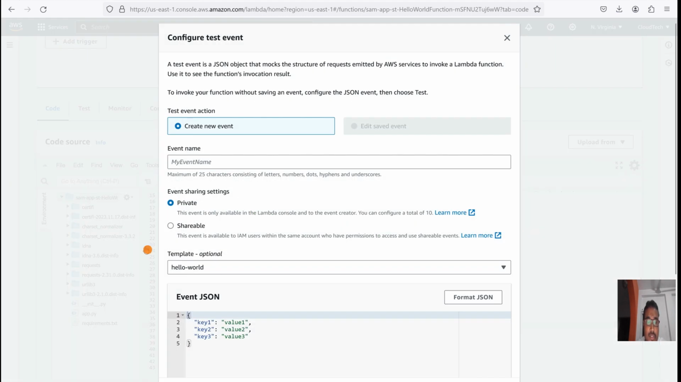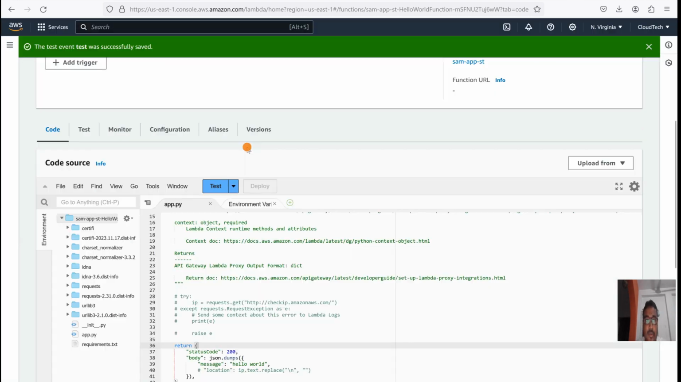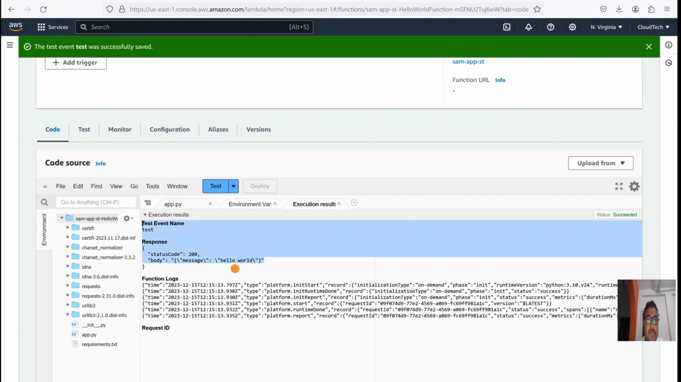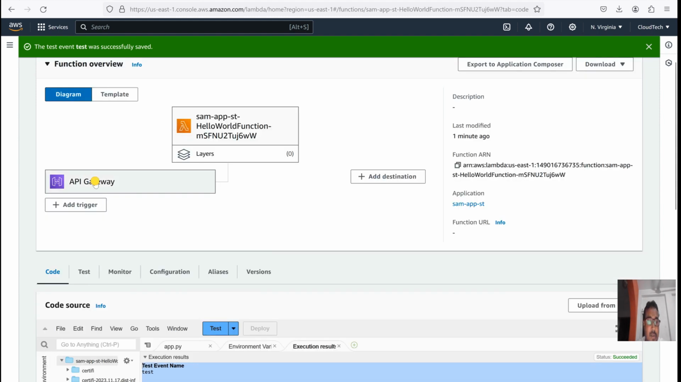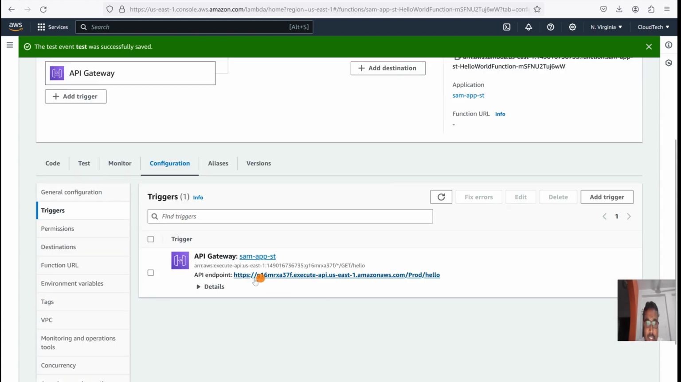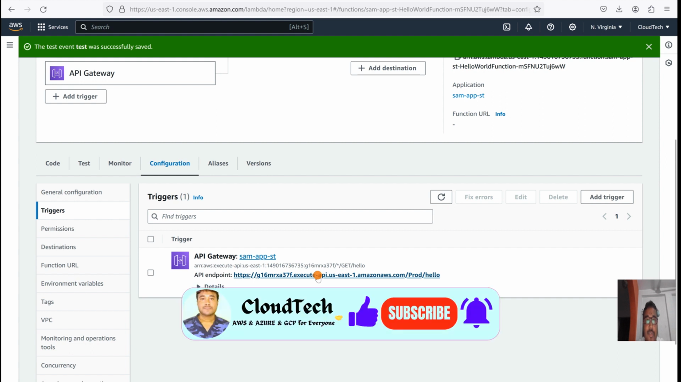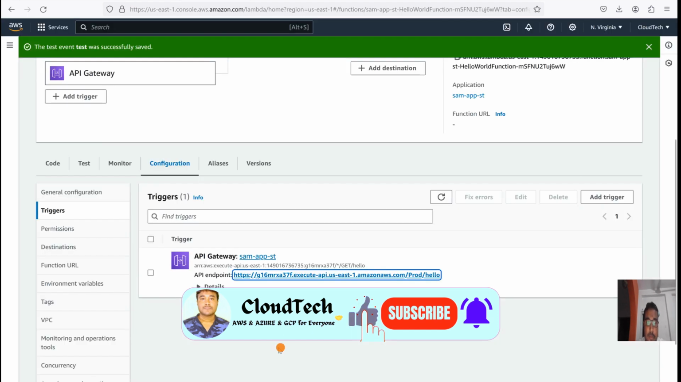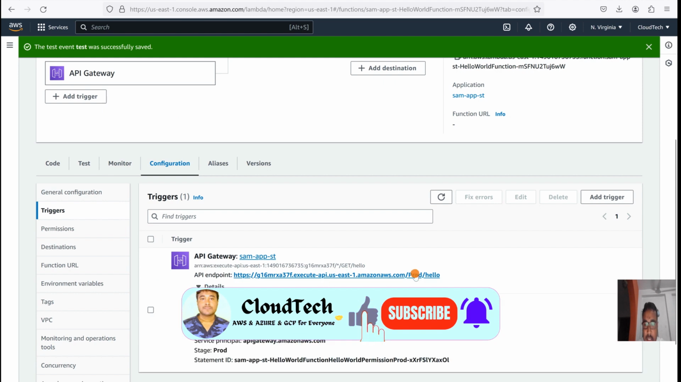If you want to run it here also, you can run a test, click okay, and then run it. Now we can see Hello World here also. If you want to trigger from API Gateway, you can do that too. This is our API Gateway endpoint. If we hit it, let us try. See, here also we can see the Hello World message. The same REST API we have in our local is deployed in this AWS resource also.